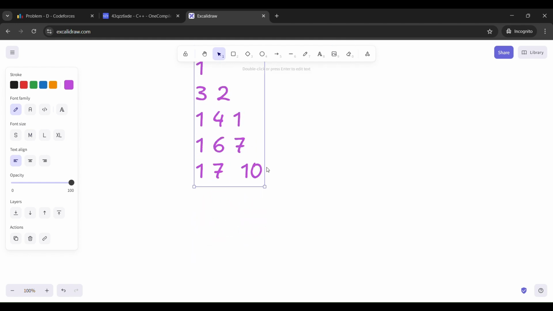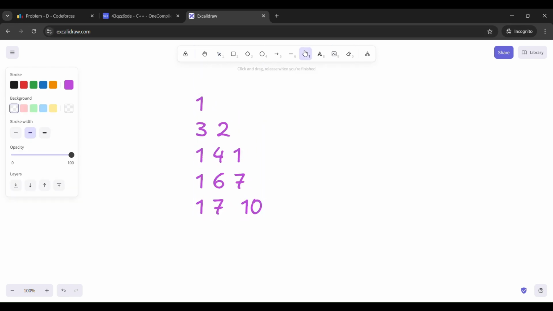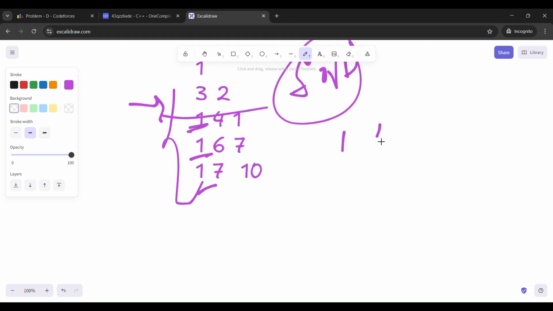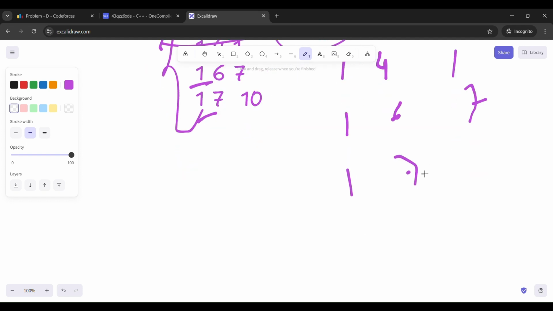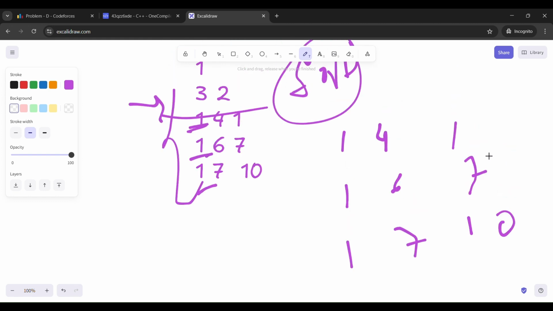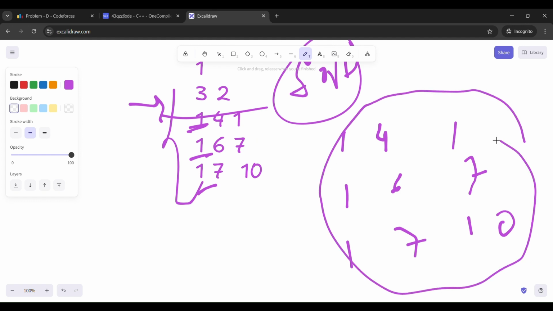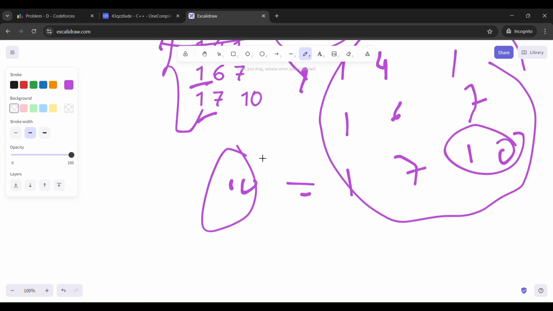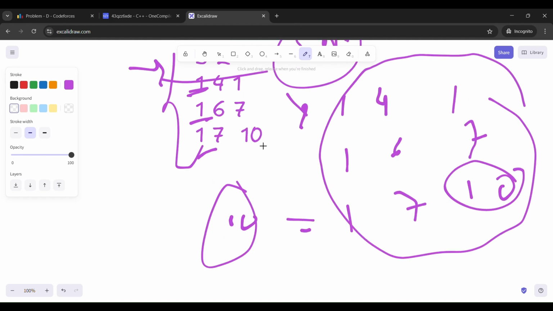So if you closely look at this test case now, the main thing to notice is that you can sort this array, this full array, on the basis of the first element. If you do so, you will get 1 4 1, 1 6 7 and 1 7 10. Now if you closely look, without seeing all the code, what is the maximum number of coins you think you will have after playing in these casinos? It will definitely be 10. So your answer will be 10.